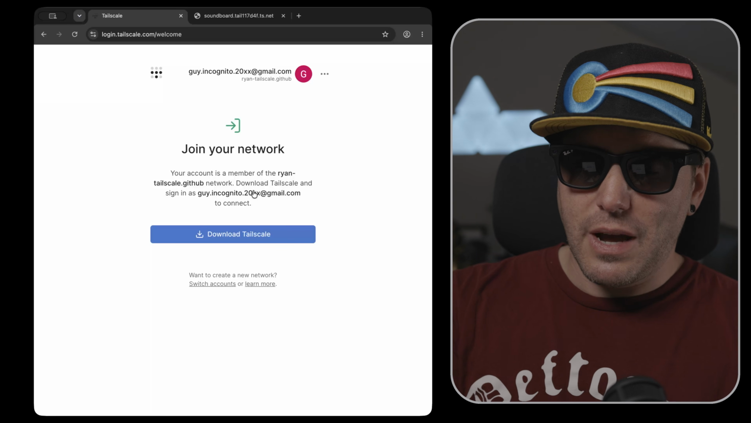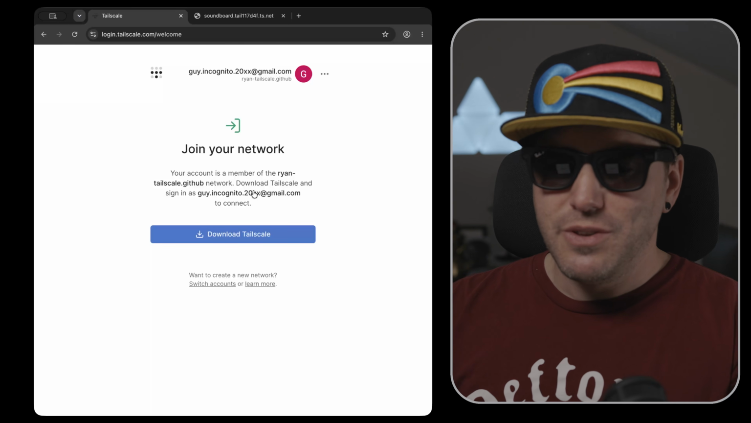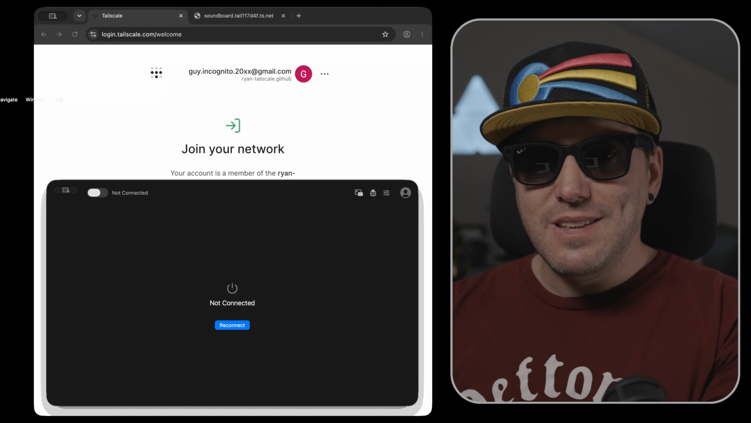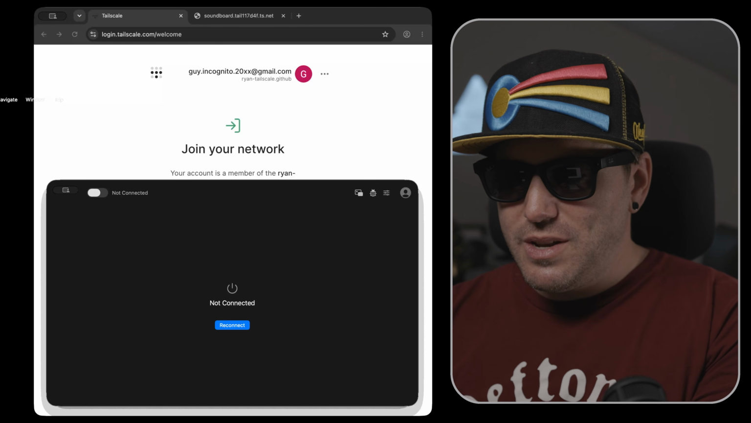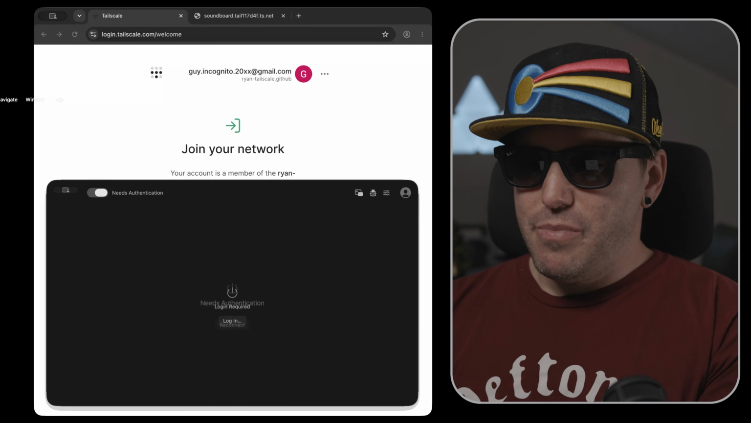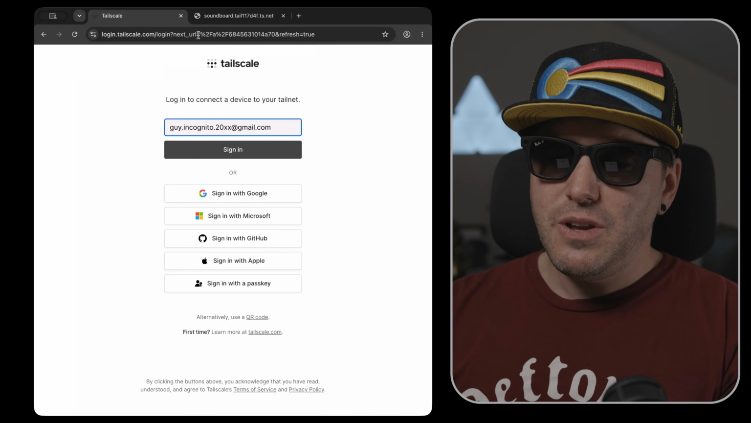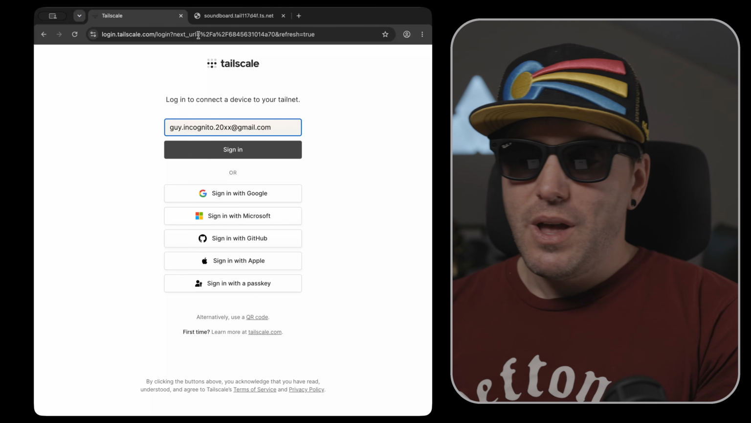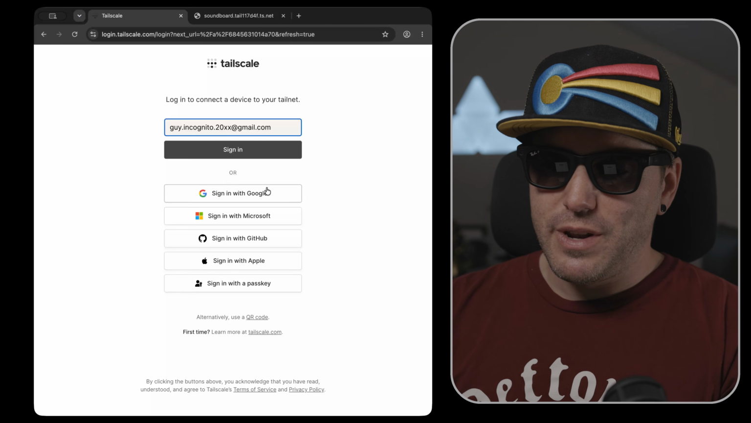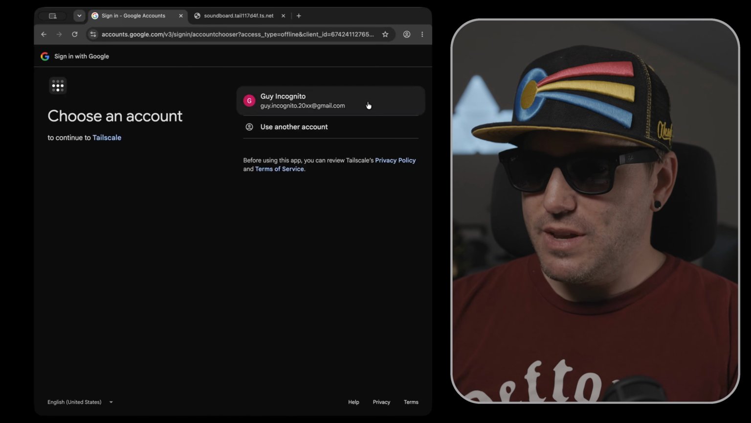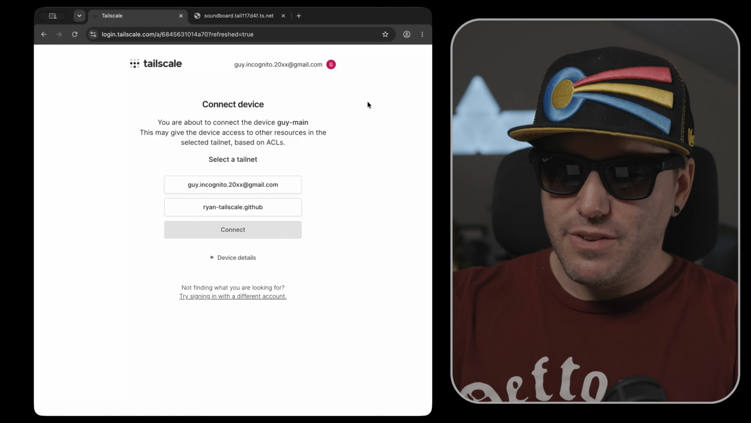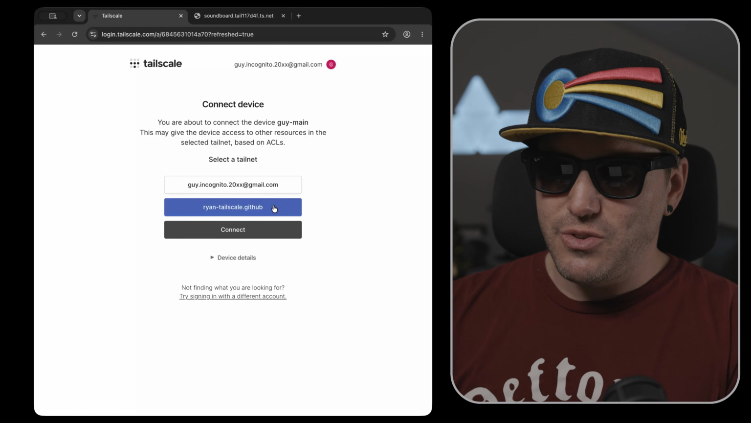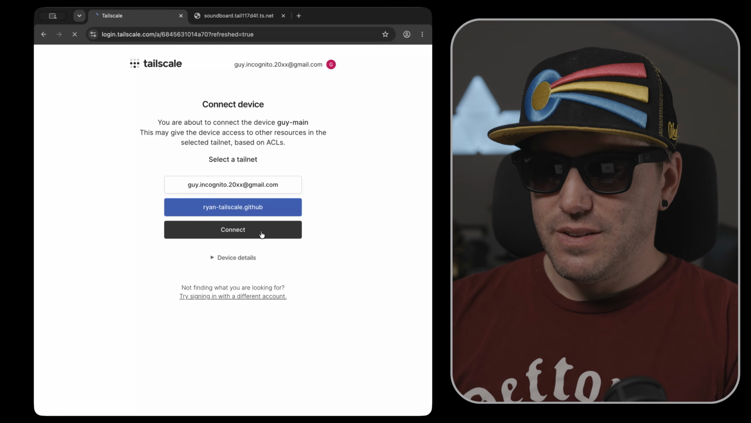From here, I could go ahead and download Tailscale, but I knew we were doing this, so I went ahead and got it downloaded and installed. But I need to connect. So I'll go ahead and hit reconnect. That will open up another authentication page, but this time it's to connect a device to a tailnet. So I'm going to sign in with the same Google account that I used previously. Select the same account. And now, connect the device. So I'm going to connect this device to the RyanTailscale.github and connect.